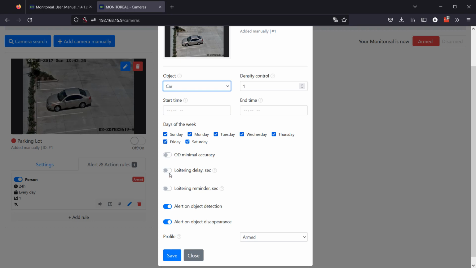I could enable loitering delay or loitering detection, which would allow me to detect if the car or object remains present for a certain number of seconds, any number of seconds I want, but I'm not going to use that. Loitering reminder would be used to remind me every so often, a certain number of seconds, if the object remains present. And I can choose to get alerts on object detection and/or alerts on object disappearance. I only want alerts when the object has been detected and not when it has disappeared.